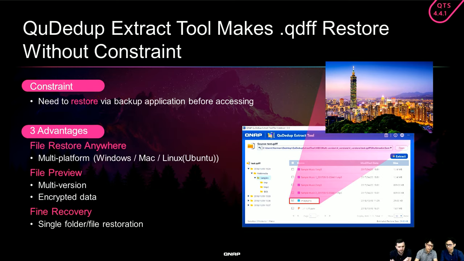And this tool lets you install on Windows, Mac, and Ubuntu, so it can let you restore your file anywhere. It also provides file preview functions. Before you select one of the files in one of the versions to restore, you should do the preview first. Then after you check that this file is what you want, you can restore it. So that's the advantage of the preview.